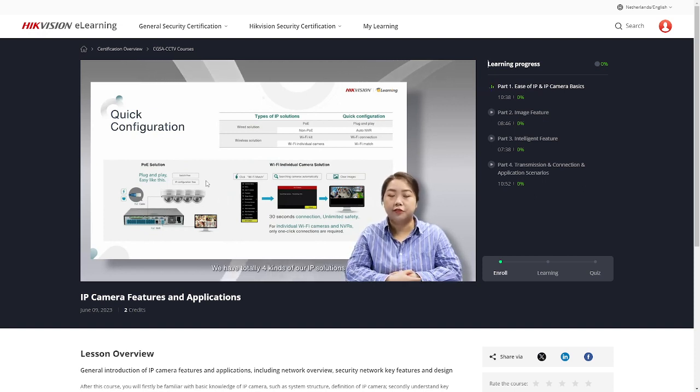We have totally 4 kinds of our IP solution, and every solution has its own way to get quick configuration without difficult IP configuration. Firstly comes popular products, PoE NVR. In this case, what you need to do is only one thing, connecting cameras to the NVR with cables, and then we can see the images at once. It is as easy as analog solution.